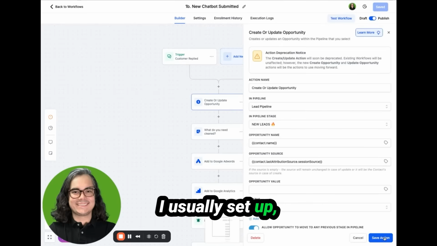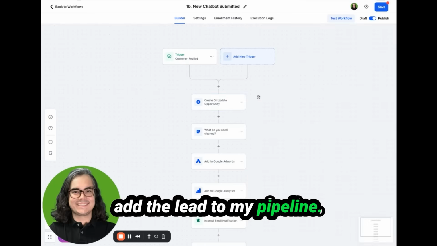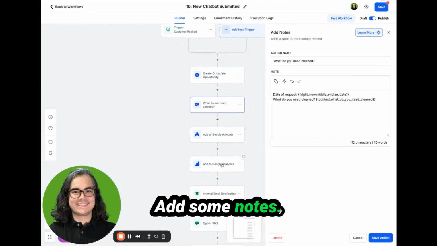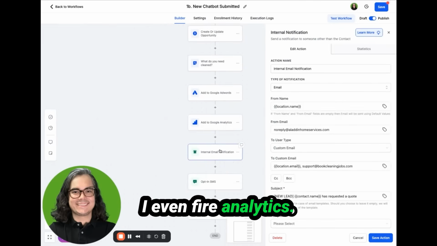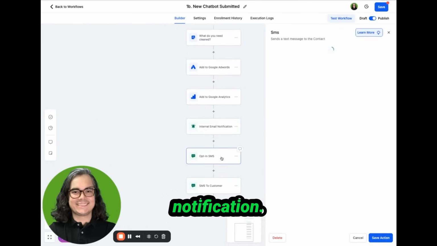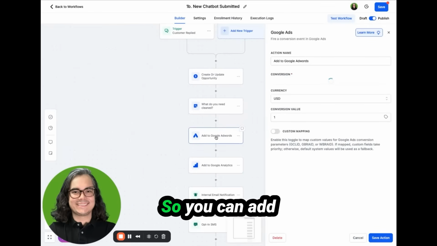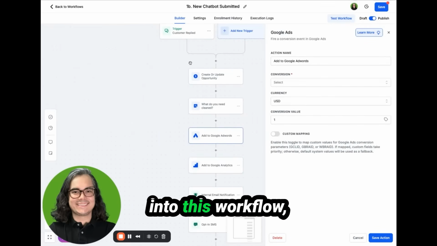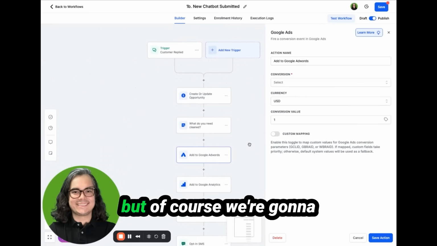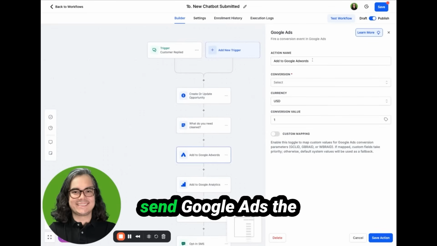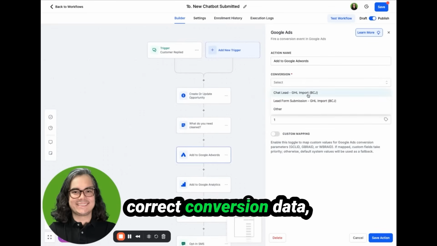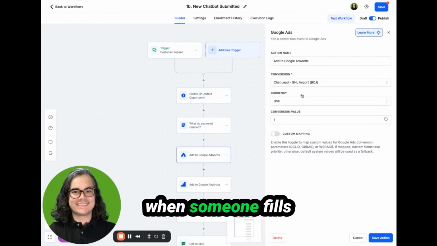I usually set up, add the lead to my pipeline, add some notes, Google Analytics. I even fire Analytics. I do an internal email notification. We do an opt-in SMS, an SMS to the customer, all that stuff, right? So you can add anything you want into this workflow. But of course, we're going to want to make sure we send Google Ads the correct conversion data when someone fills out a chat lead.